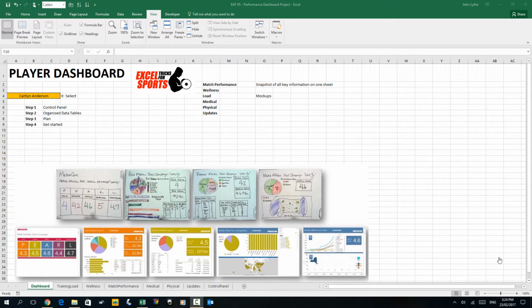What we're going to look at today is video number 95, and it is about the creation of a player dashboard. That term gets thrown about a lot, but no one really goes into detail as to what it means and how to take the right steps to get something useful. I'm going to create a dashboard for you over the next couple of videos, and it's not necessarily something you can just copy and go and use yourself, but hopefully the concepts behind it are something that you can copy.